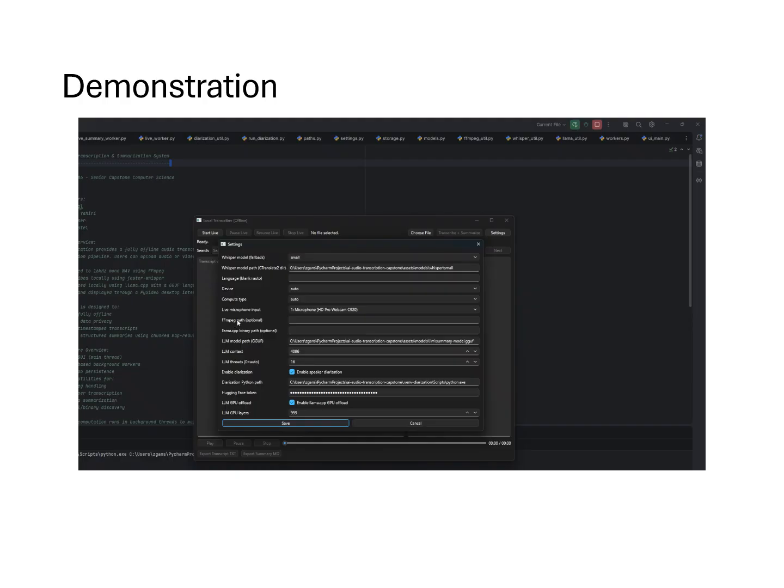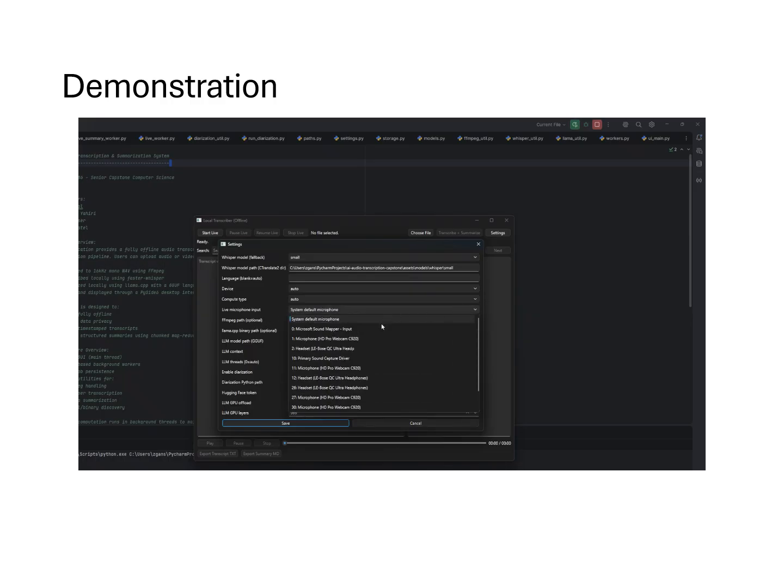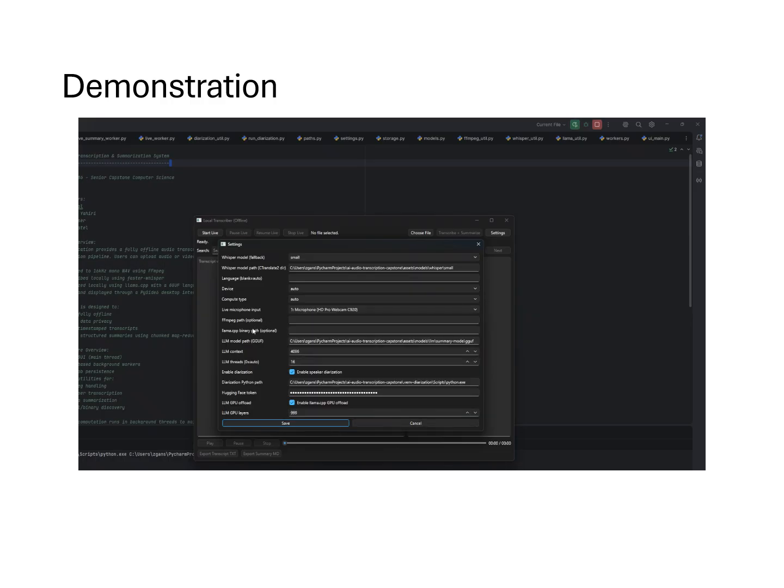For the live transcription, you can select your microphone input. It defaults to using the system default microphone, but if you have a specific microphone you want to use, you can switch your input for that as well.